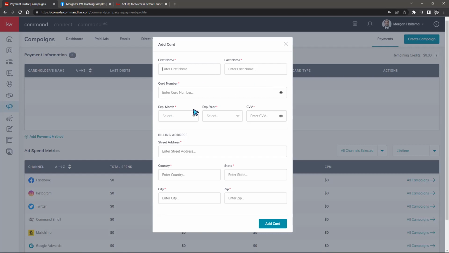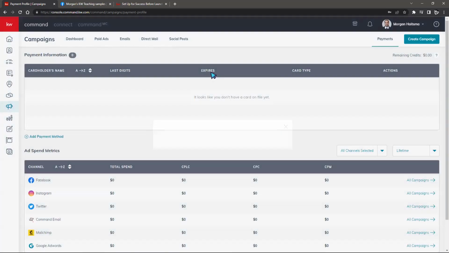Once we enter our card information here, it should be saved up top here, and you should be able to see which different types of payment methods you'd like to add.